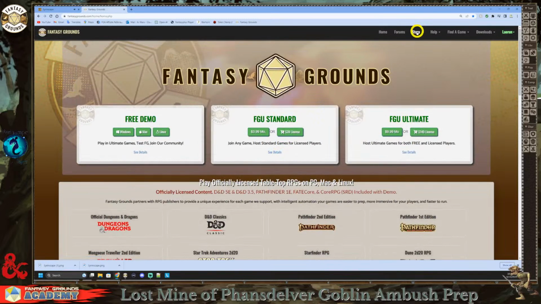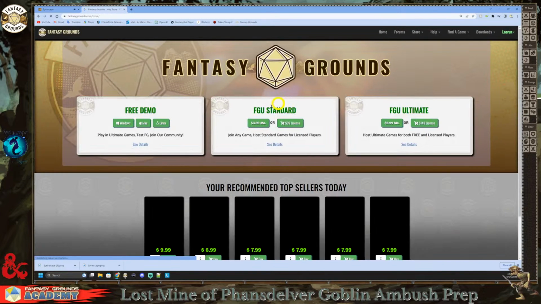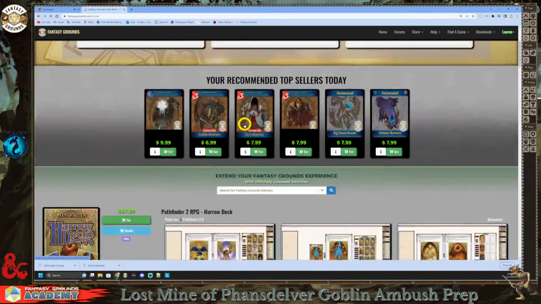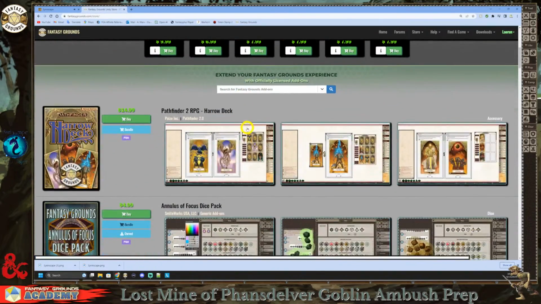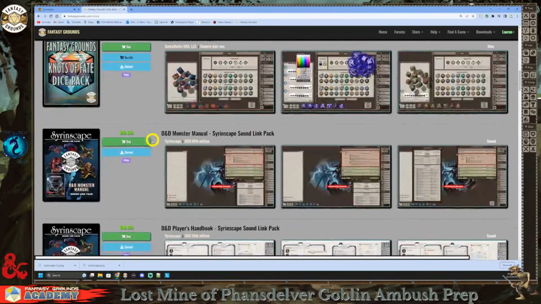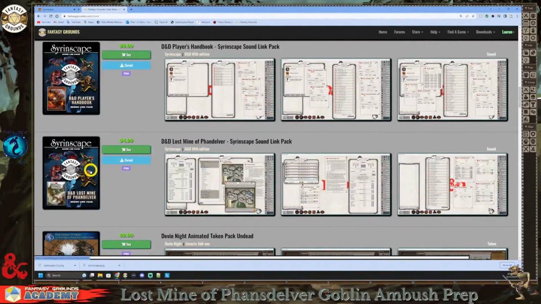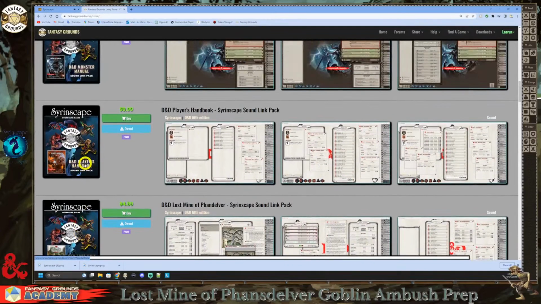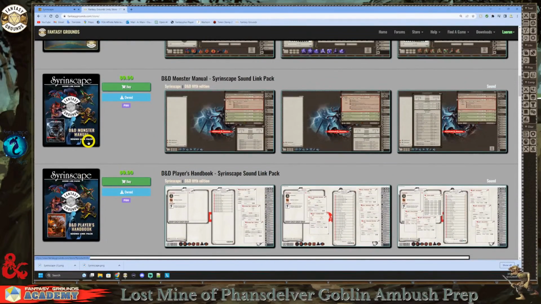So if I go to the store currently, they have all the new content out right now that's available for that. So if you come here, I mean, obviously you have these new dice. That's another topic. But you have 3 Syrinscape packs. One is Lost Mine of Phandelver, one is the Player's Handbook, and one's a Monster Manual.